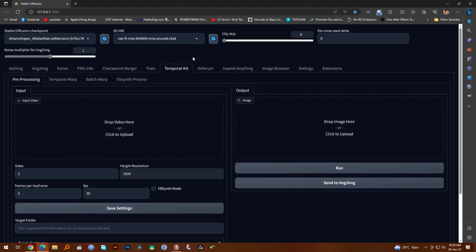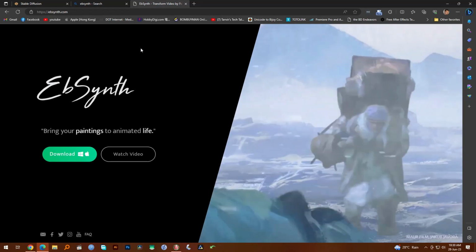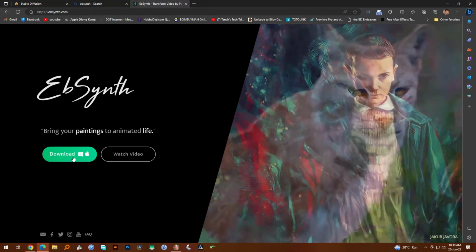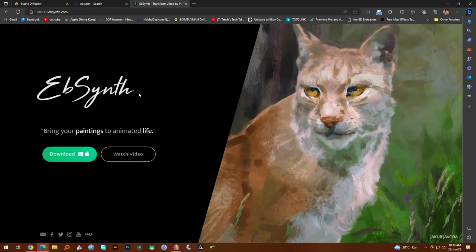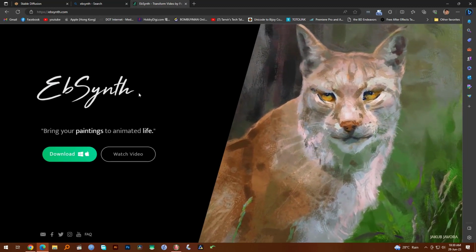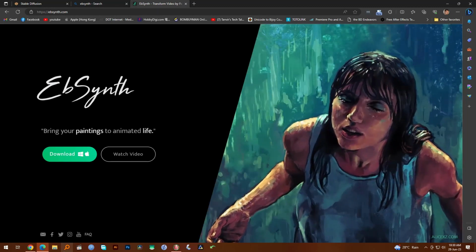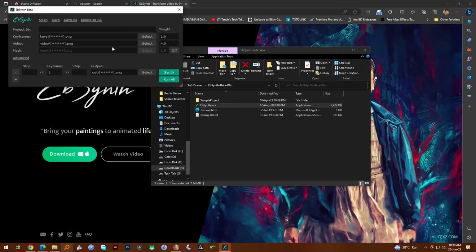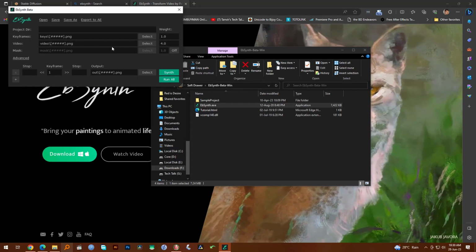What Temporal Kit does is that you input any video and Temporal Kit will break down that video and extract some key images. You can download EbSynth from ebsynth.com. You'll find a big green download button. Press the download button and it will download to a folder, and you don't need to install anything. If you open that folder, you will get a few files, and if you press on EbSynth.exe, it will start by itself. So no need to install anything.